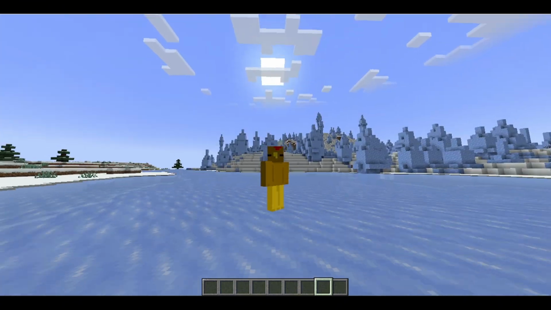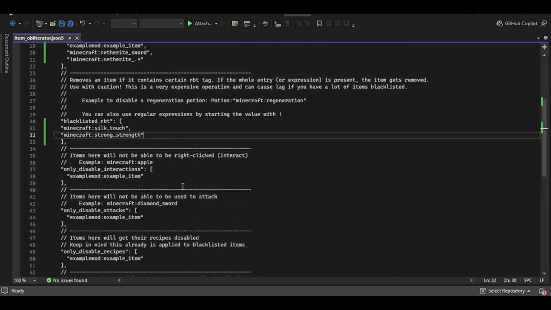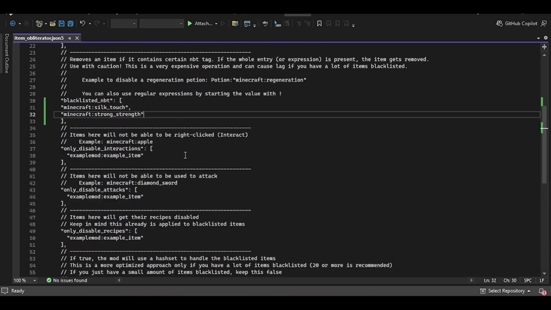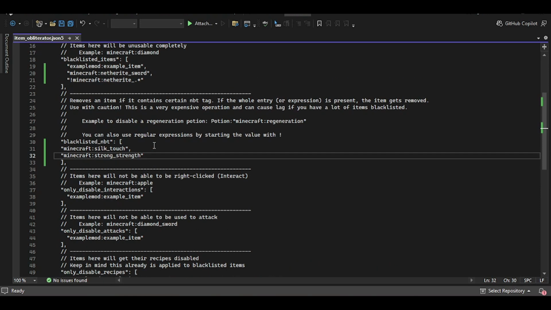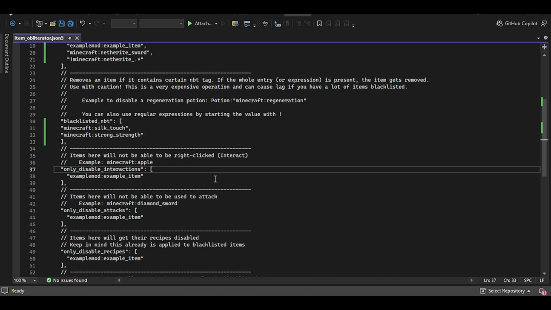Last thing I wanted to go over is if we go into our config, if we scroll all the way down, I haven't messed with this, by the way. I want to show you. So I'm pretty sure it'll work the same as the blacklist, but this is basically exactly what it says. Items here will not be able to be right clicked. So let's say you want to prevent people from using ender pearls or running away in a fight with an ender pearl. But you need ender pearls so people could still craft ender eyes and go to the end.